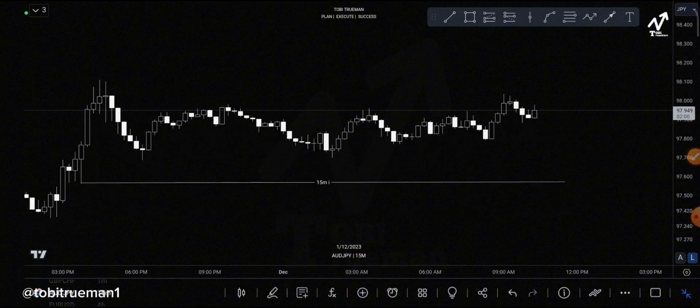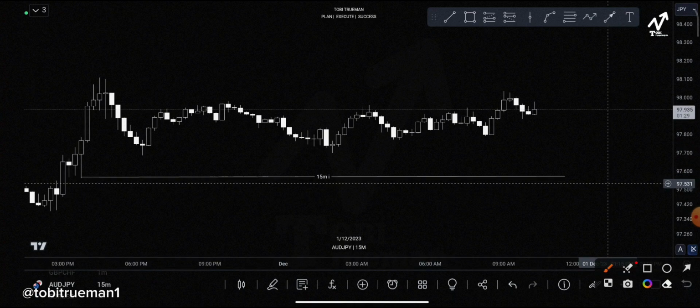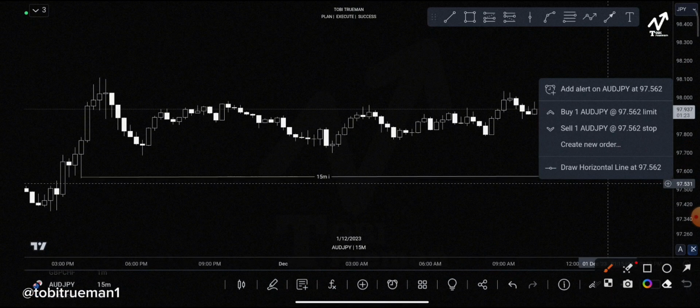Then to add an alert on the screen also, maybe I want the alert to inform me when the candles get to this 15 minutes inducement. When you tap on the screen like this, you see this line, it is moving up and down. You can use this line to easily add an alert that okay, when this candlestick price gets to this 15 minutes inducement line, I want it to alert me. Just click on this plus sign, then you click on add alert.